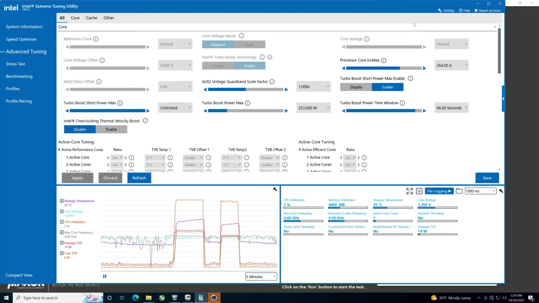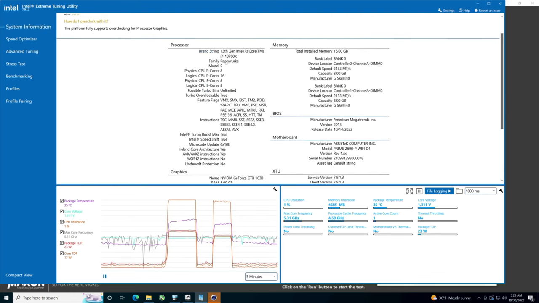I have a bunch of Z690 motherboards, and one of the things I'm finding very odd. Let's go up here to system information. So we have the i7-13700K in one of the two Asus Prime Z690P motherboards I have. This is the Wi-Fi D4 one. The Z690P D5 has the same exact issues as this.